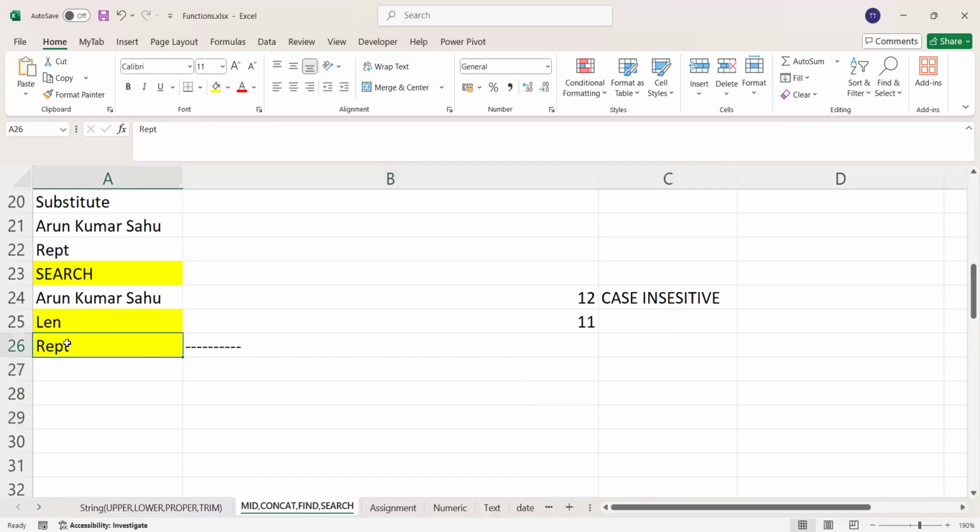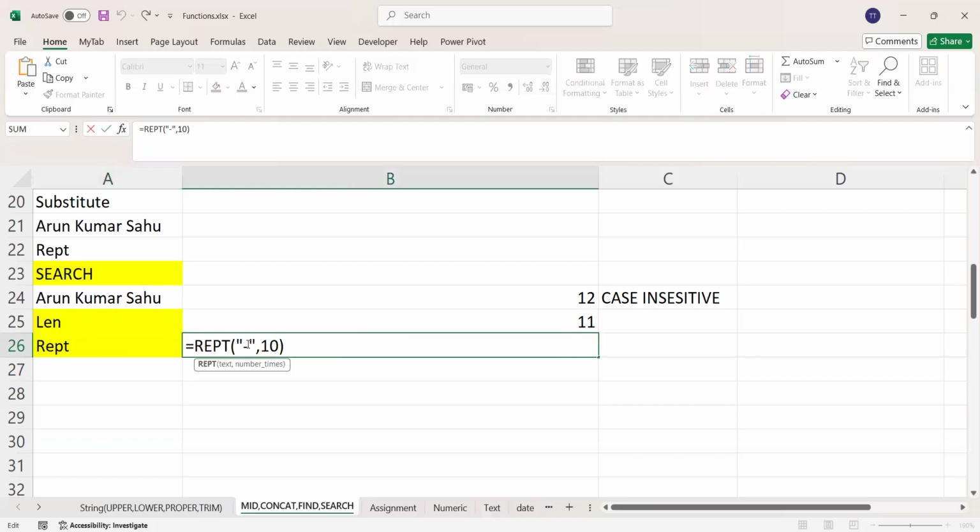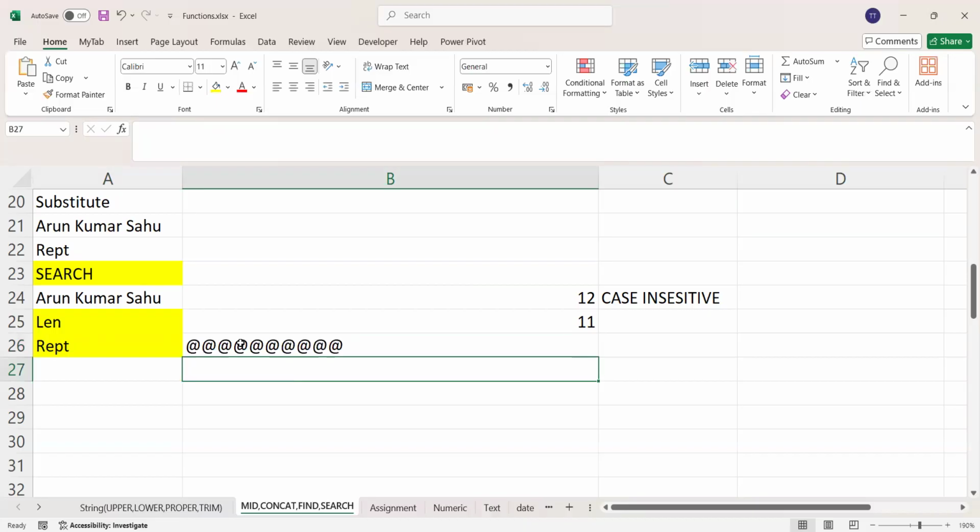Okay, you must be thinking, what is the use of the repeat function? The asterisk is repeating, then it is repeating the at-the-rate symbol. Suppose you want to repeat at the rate, you can write at the rate. Okay, it is repeating. So what is the real use of this?